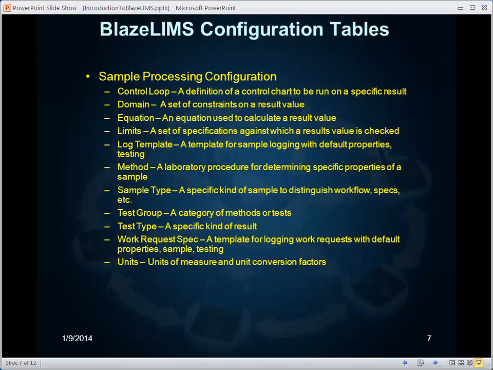Next, we will summarize tables that define how the LIMS will process samples and tests as they are logged into the lab and their analyses run. A control loop is the definition of a control chart to be automatically run on a specific result measurement. It provides warnings of control limit violations. A domain is a set of constraints that are applied to the result value. An equation is used to calculate a result value.